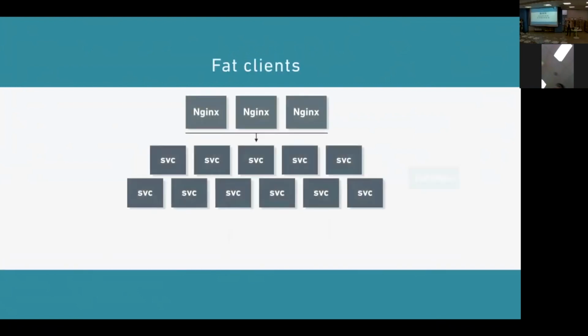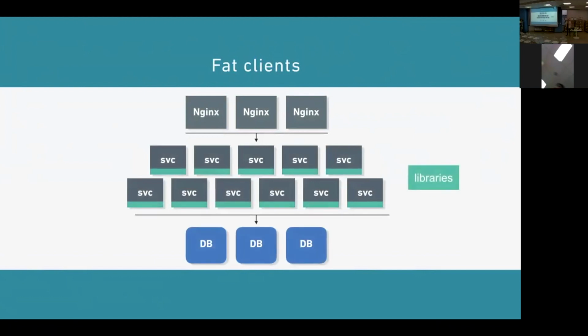Then we kind of moved into this world of fat clients. So we started to break things up into microservices, and the services will all talk to each other. And in that architecture, especially if the services are all written in the same language, it can be really tempting to introduce a library that handles the service mesh communication there: service discovery, load balancing, retries, timeouts, stuff like that.